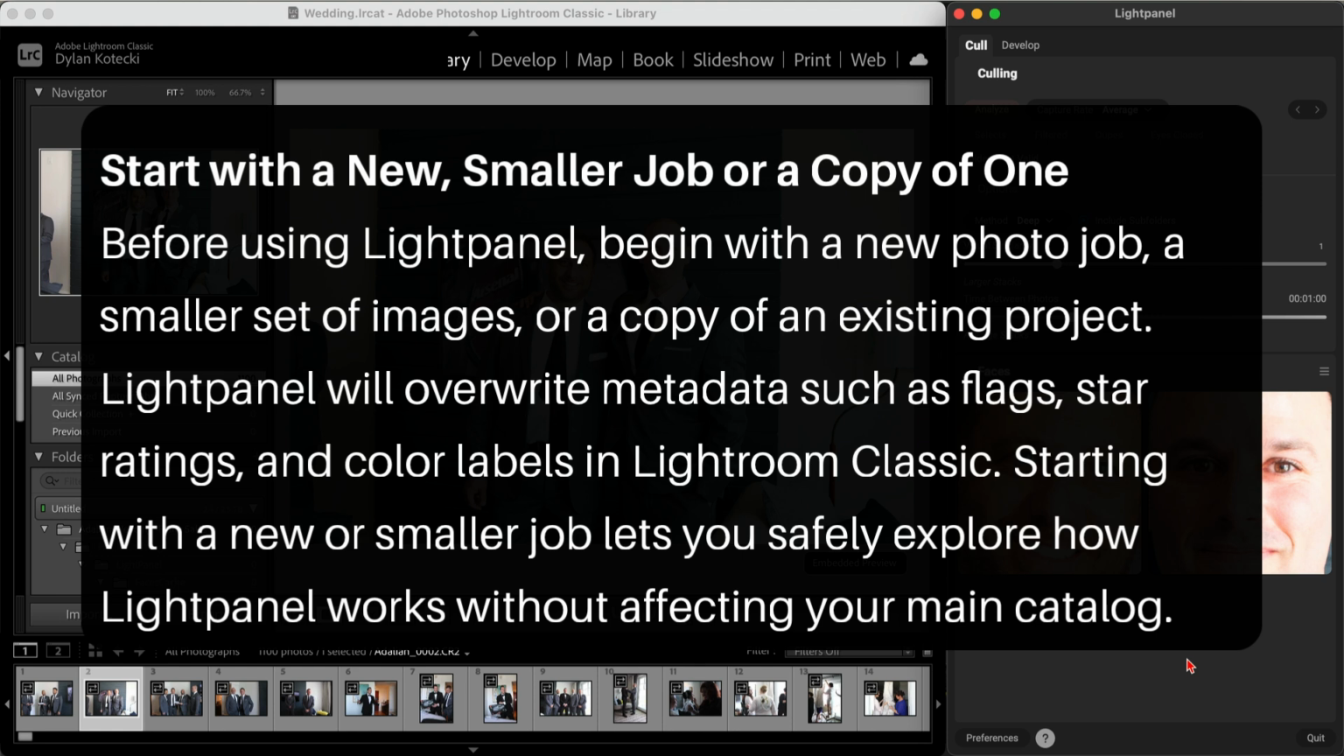So starting with a new job or a smaller set of photographs or even just a copy of an existing project that you've been working on will allow you to jump into Lightpanel without removing all of the work that you've already done.